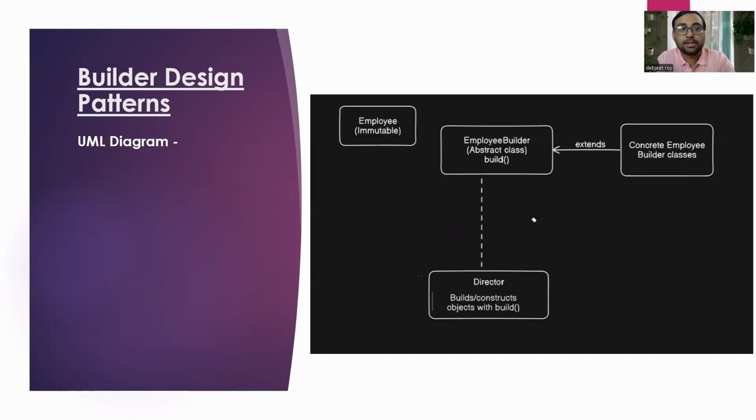Okay, so this is one of the use cases that we have created. First of all, there is an employee builder, which is an abstract class. Within that we have a build method, which returns the employee object by building its object. Then there is an employee class which has been made immutable.